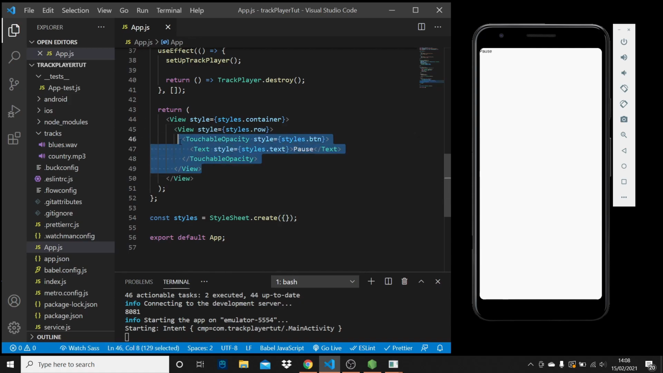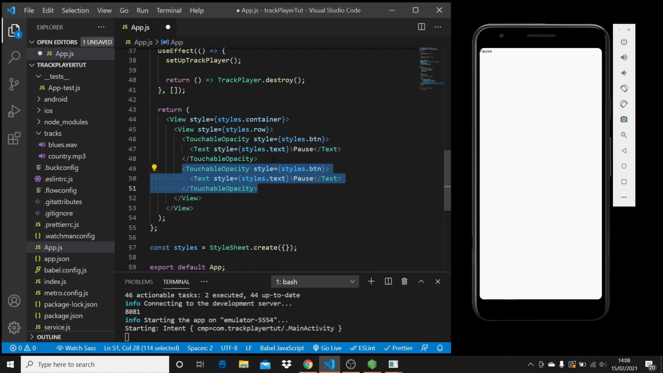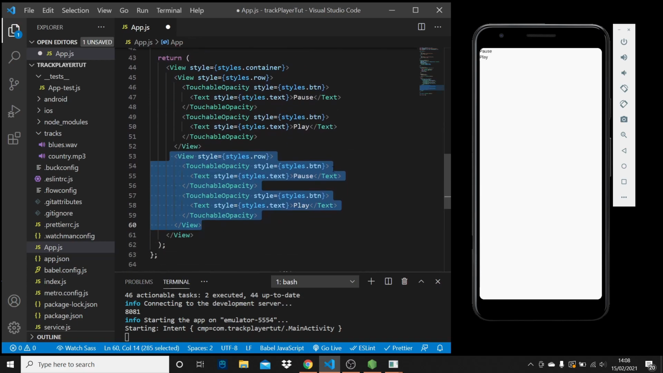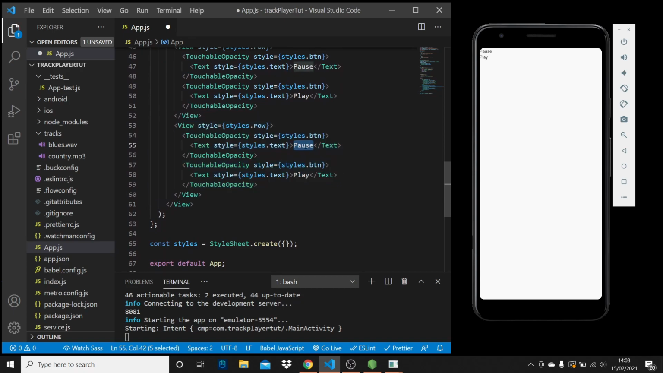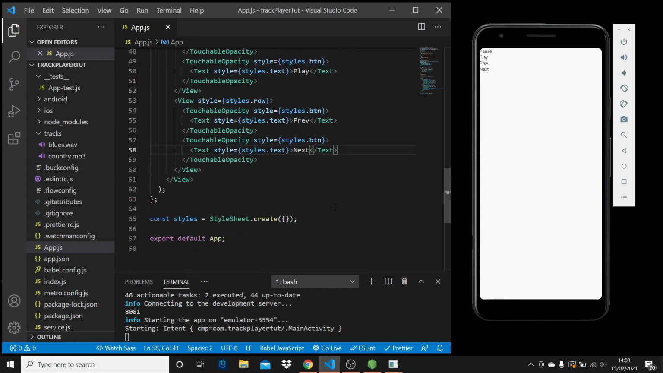So let's copy this touchable opacity, the text in the middle, and this is going to be our play button. So let's change the text to play, and then we're going to have another row. So copy that, Shift Alt down, and we're going to have a previous button and a next button to play the previous and next tracks on the list. So now we've done that, let's just add the style in.